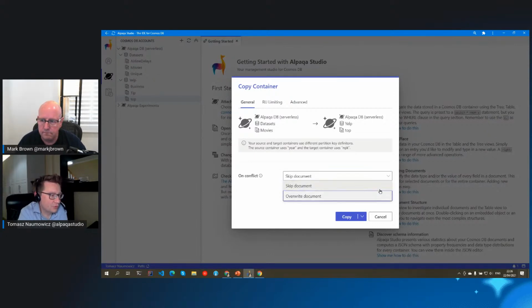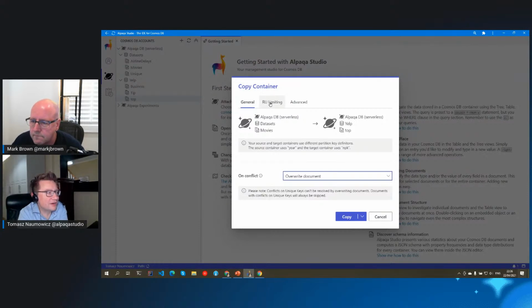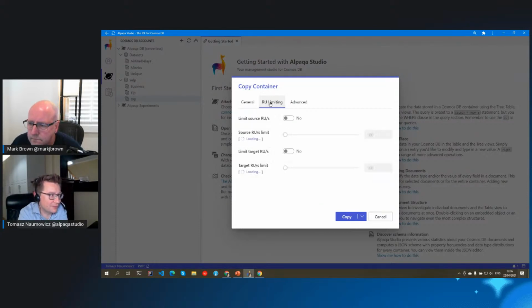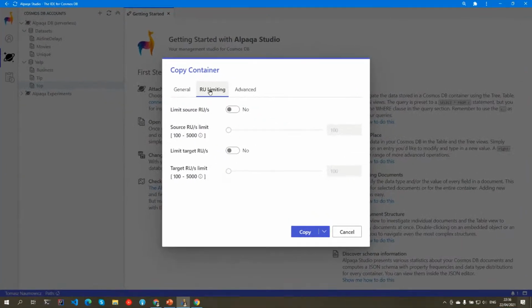Then you can decide what to do on conflict. Today you can skip or overwrite, and we'll be adding more operations here. And again, what I mentioned that we are adding everywhere is being able to throttle your request unit usage when you do an operation with Azure Cosmos DB Studio. So I could say, for writing, let's set it at that number.